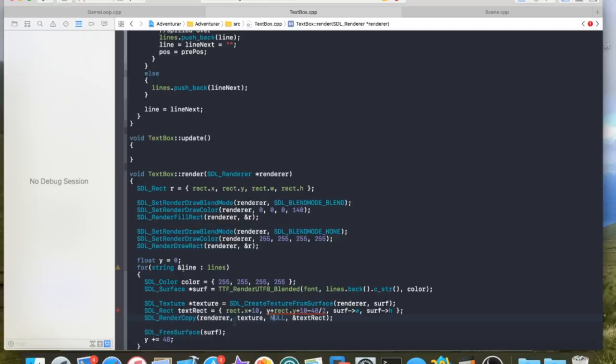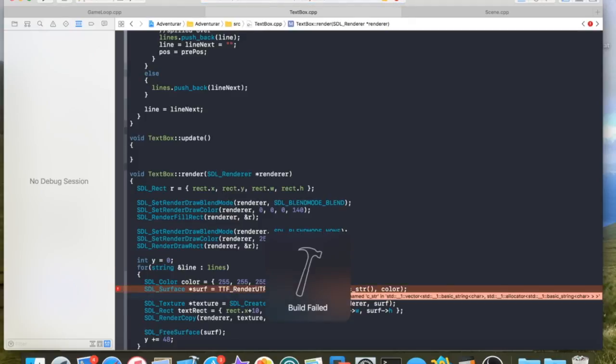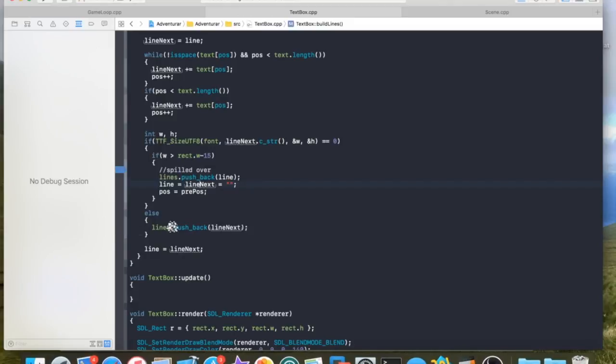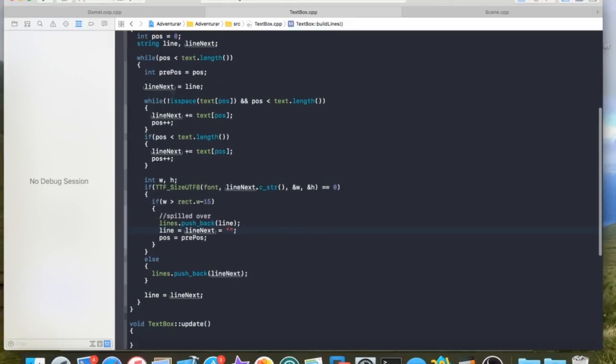At this point, I think this should be an int. I could then call line.cstring instead of lines.back.cstring, and we should be able to render every single line. So it never adds that last line. The only reason I could think that might be happening is that I lose this for loop before this statement gets reached, in which case I should just add the last line here as well. Let's try that.